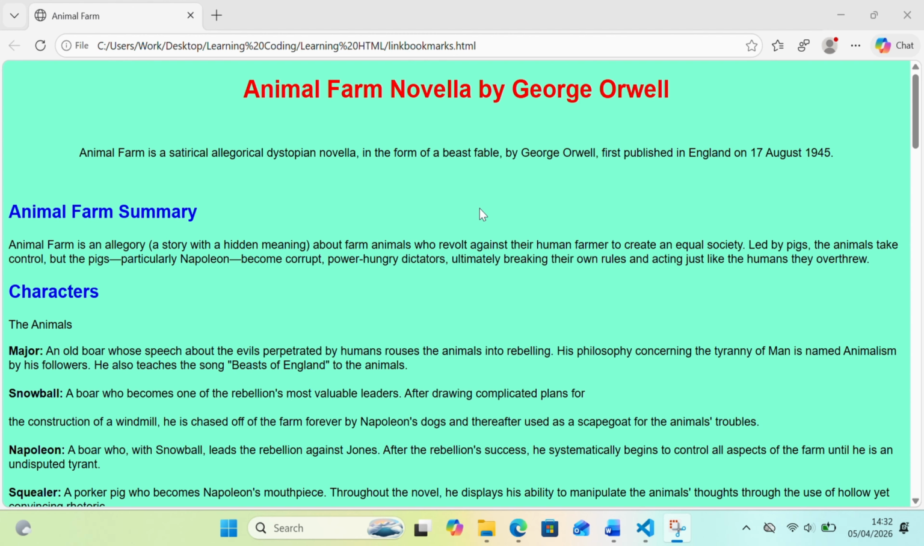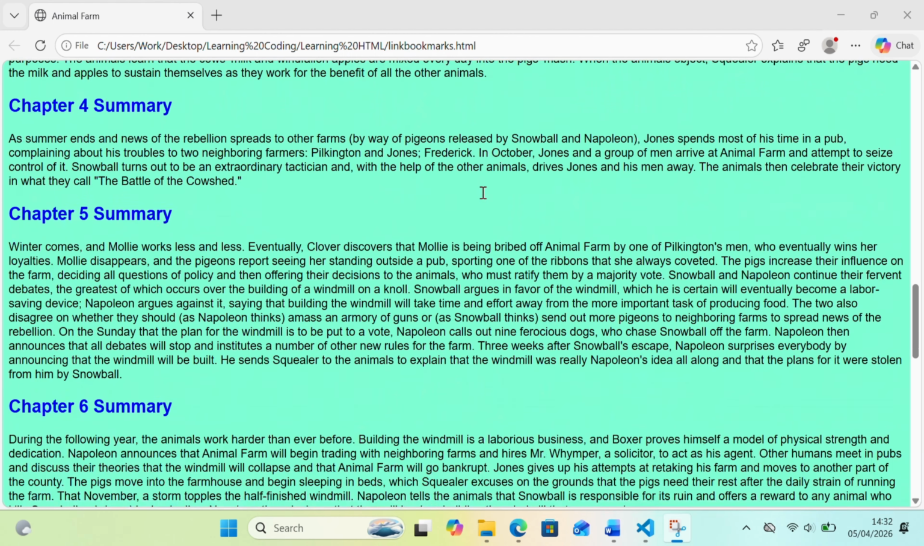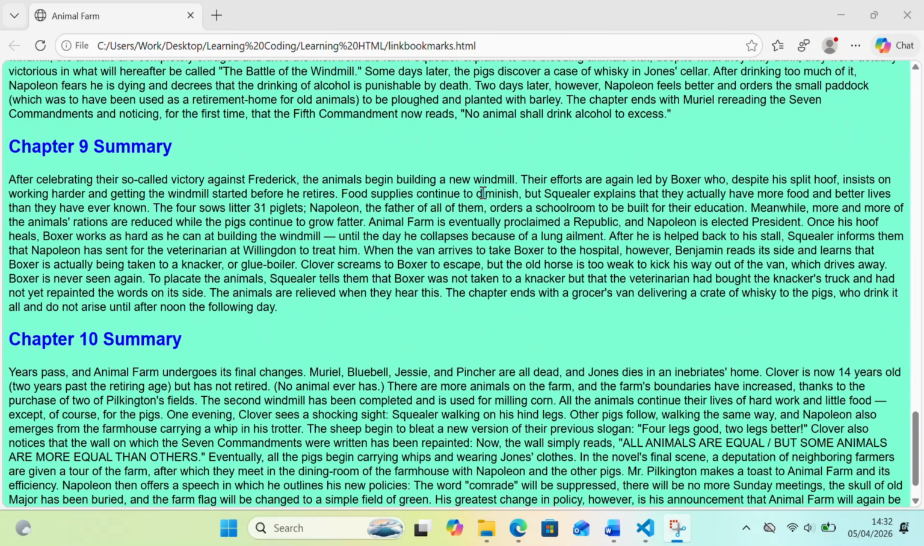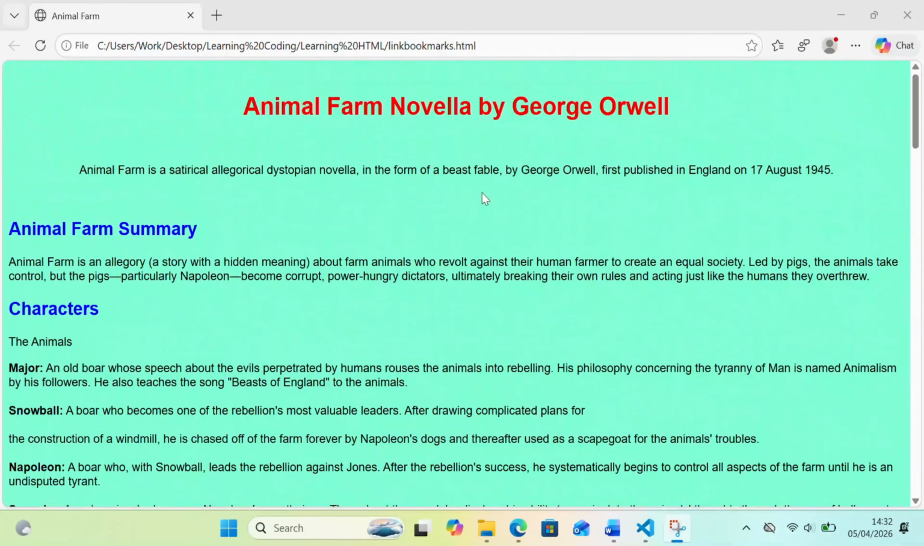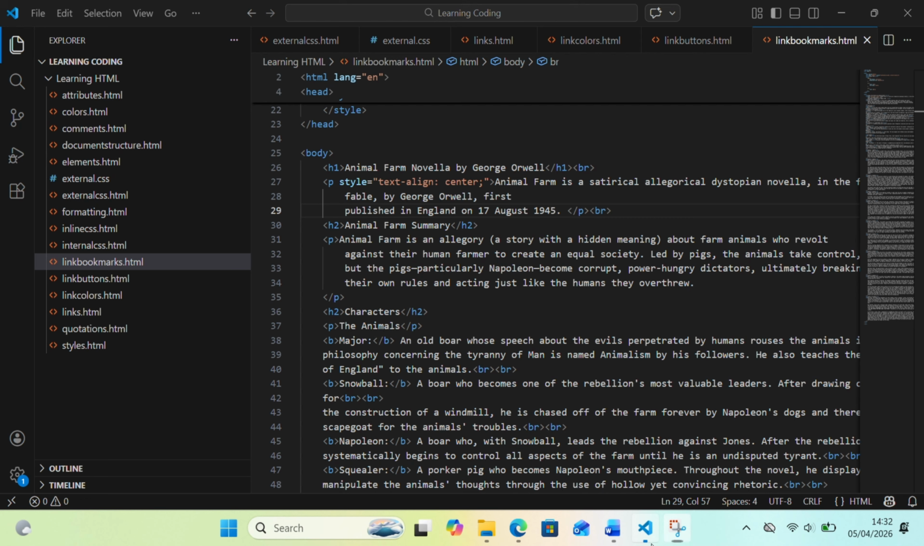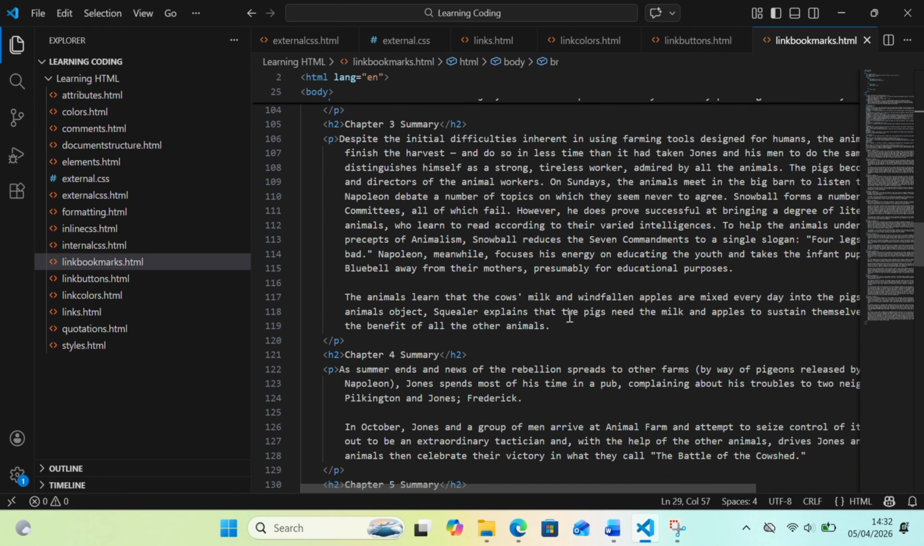I designed a page about Animal Farm by George Orwell. As you can see, the page is quite long, so I will have to add link bookmarks to quickly move to specific sections of the page.